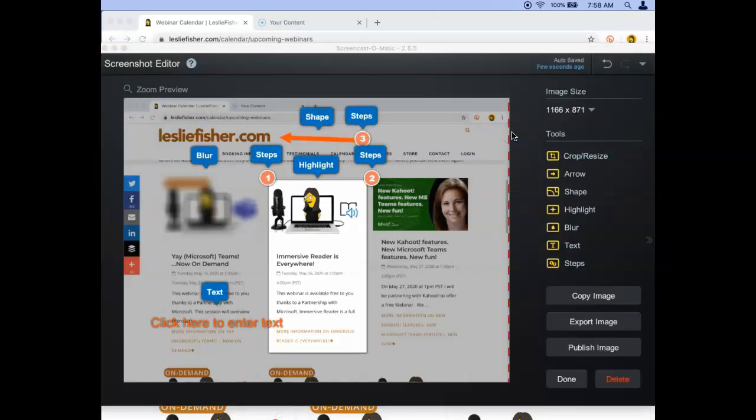So there it is, the new screenshot editor in Screencast-O-Matic. This is completely free. And if you haven't checked out Screencast-O-Matic, I highly recommend you do. And if you have and you're comfortable and familiar with it, guess what? You can now take screenshots with it as well.